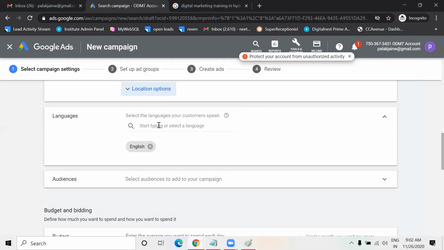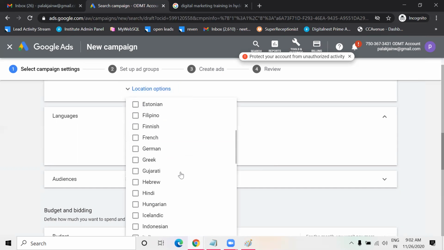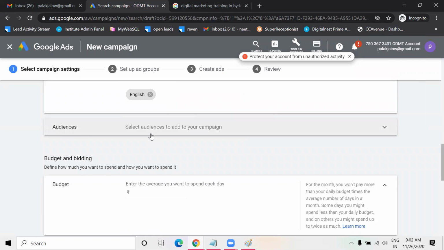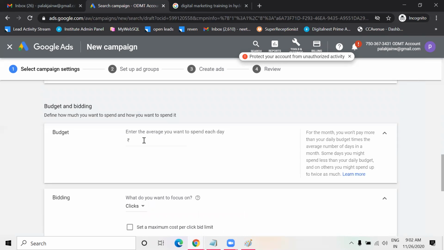Languages. In which language do you want to show the ad? By default, English. But if your target audience is Telugu, Tamil, French, there are different languages you can select. Leave this option. Budget. Budget means daily budget, how much amount you want to spend per day. It's up to you. I'm saying 5,000. Now 5,000 is your daily budget. Your CPC is 100. How many clicks come? 500 clicks will come.